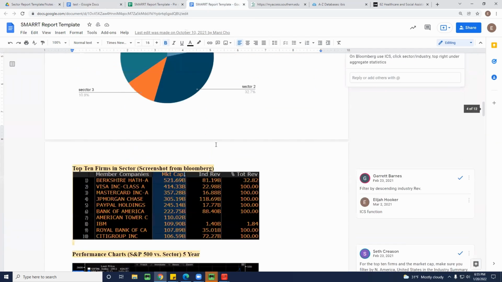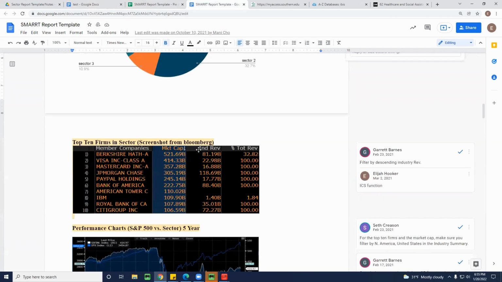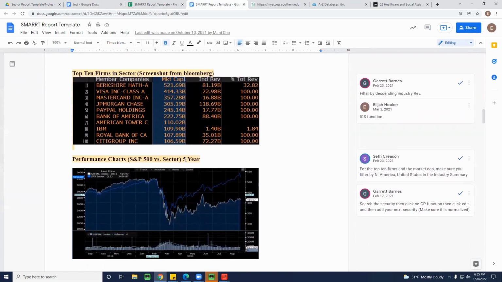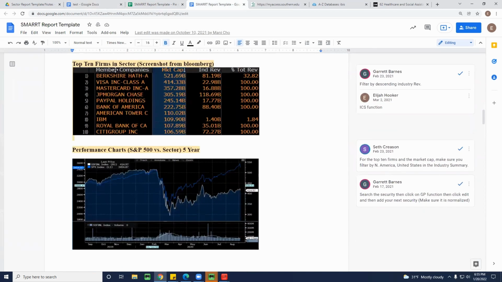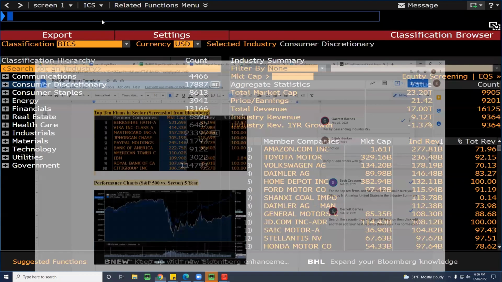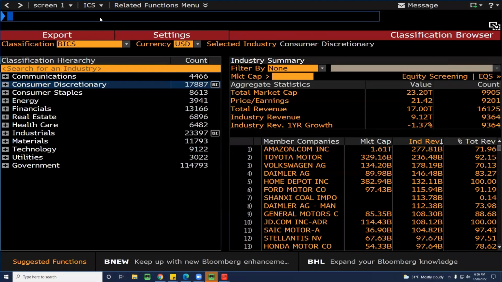Then moving on to the next step is the top 10 firms in the sector, which is just a screenshot. You don't actually have to enter in anything special for this or calculate anything. So let's click on the highlighted part to see what our comment says. It says filter by descending industry revenue, and then it says the ICS function. So let's go to Bloomberg. We'll just enter it in again, ICS.